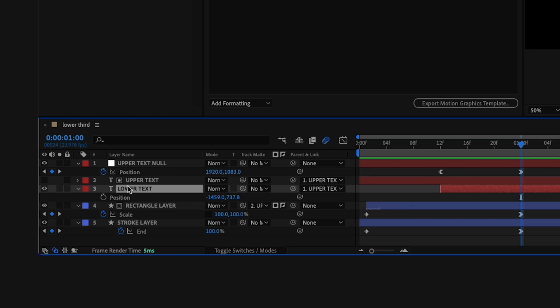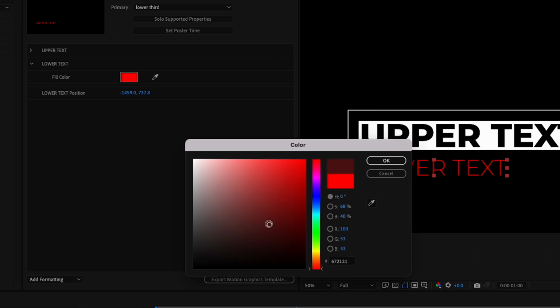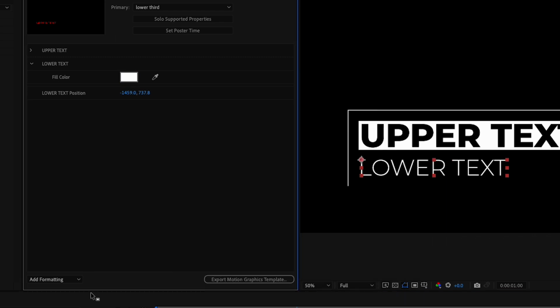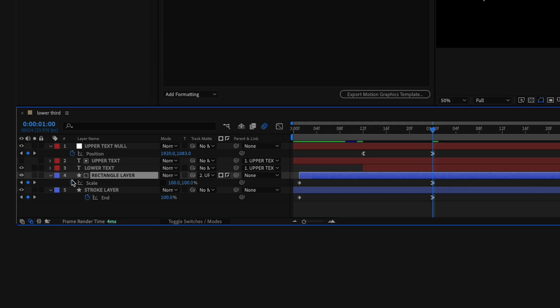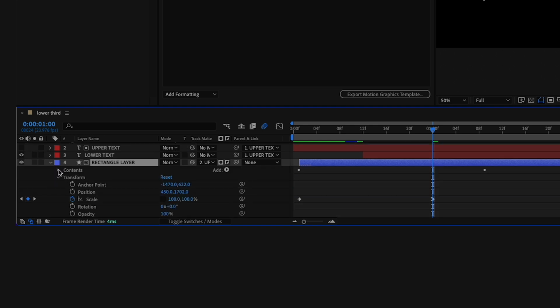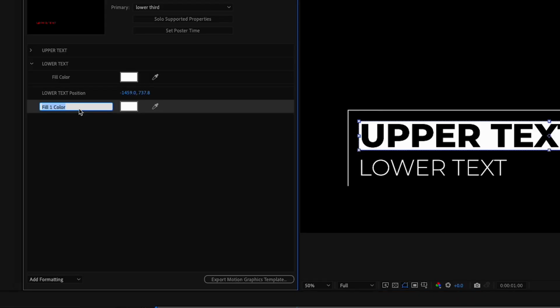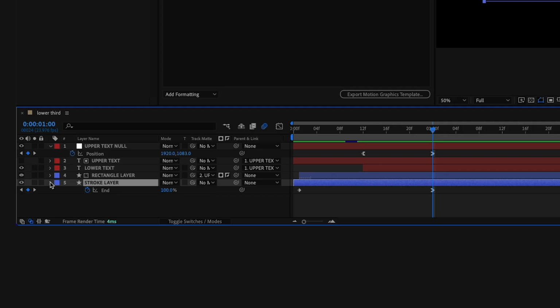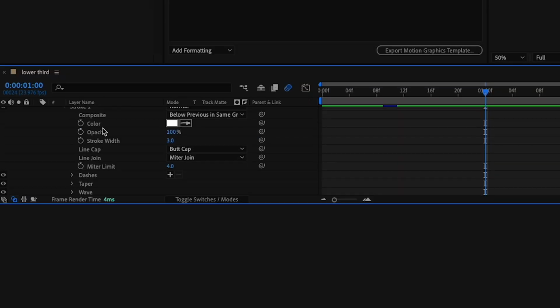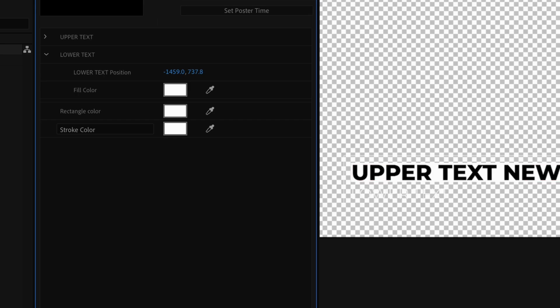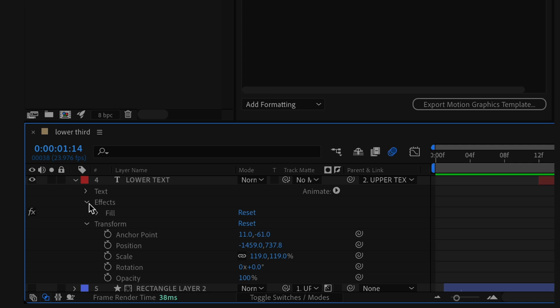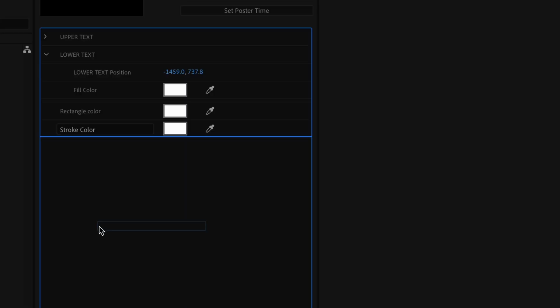And I'll make sure to grab my lower text position parameter and let's change the fill color to white. And we could add a parameter for the rectangle color. Find that. And I'll label it rectangle color. And then we could add one more for the stroke color as well. So I'll find that and drag that on there. And lastly, we can't forget to add the source text box for the lower text as well. So I'll drag that on there.